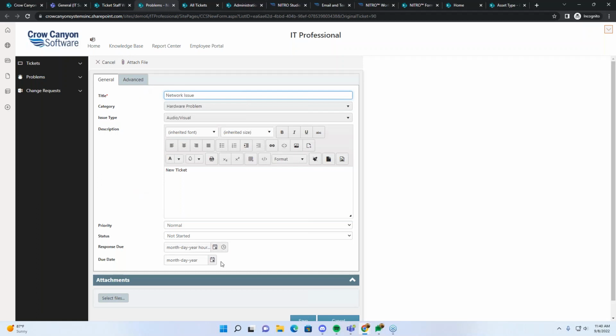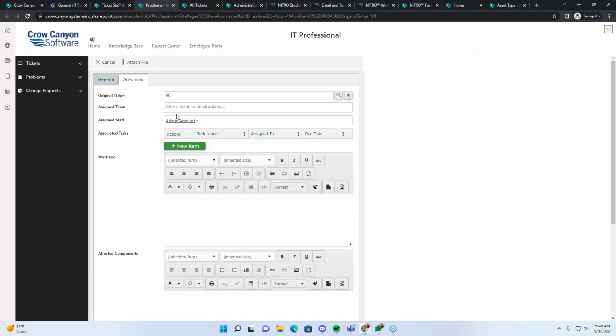So let's say you get a bunch of tickets that come in, 20, 25, 30 tickets related to a network issue, okay? And you're like, all right, I get it. So we need to be able to manage those from a parent perspective. Similar to tickets to task, problem to ticket is the same.